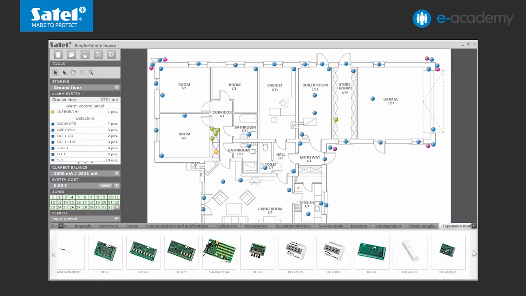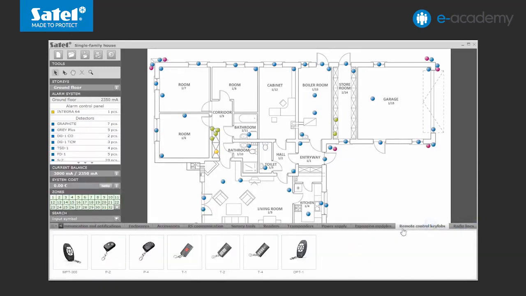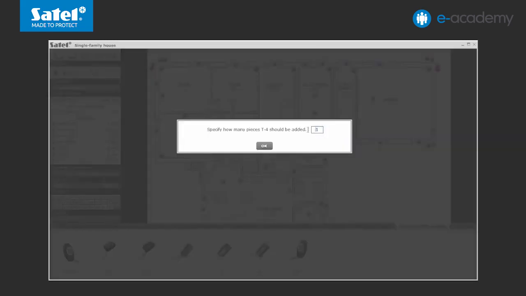Now add the INT RxS expander to enable the system to be operated by using key fobs. Select from the list the T4 key fob model you are interested in and determine how many key fobs you want to use.